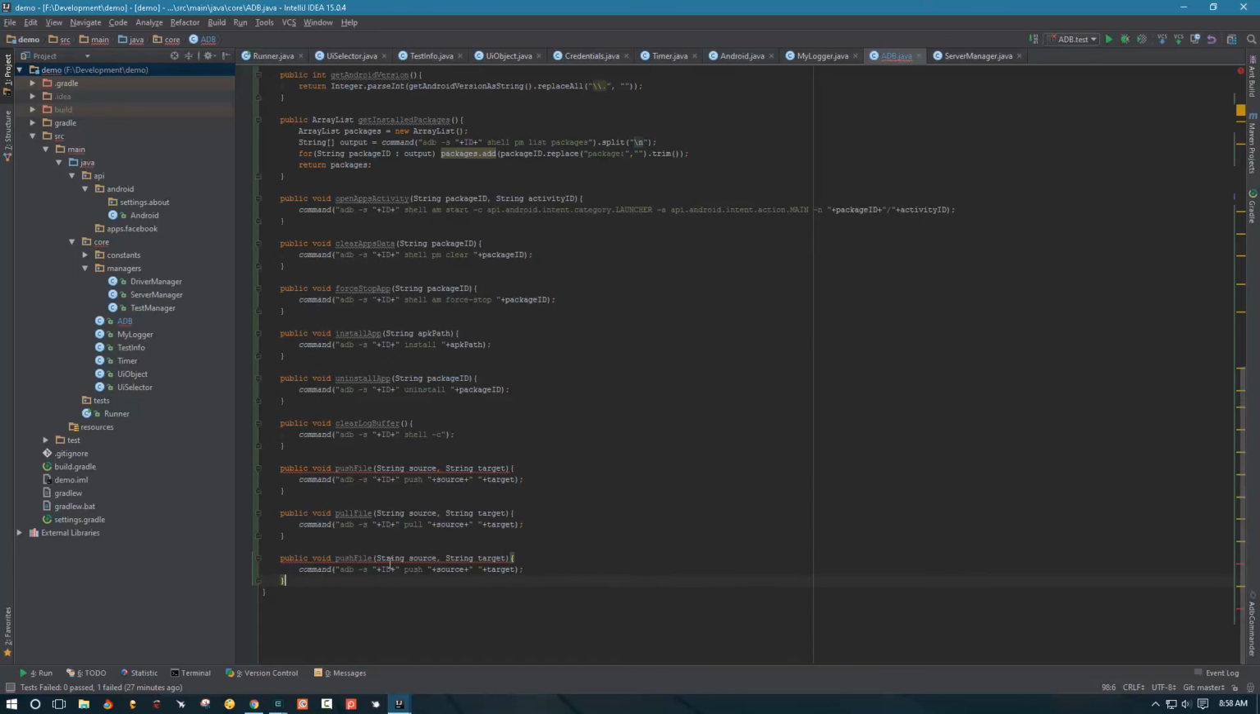Then let's go ahead and create a method to delete file on our device. The only thing we need for this one is the target, and we're gonna say shell rm and then our target. Let's create another method to move file. This is going to be different from push or pull, as this is going to be moving file on the device from one location to another.